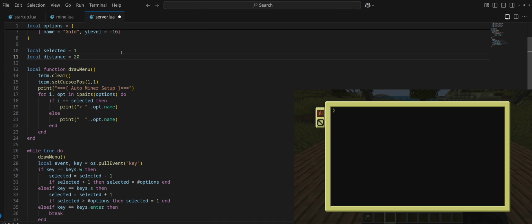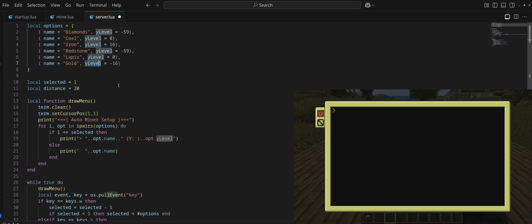Now, I have an idea on how we can improve this a little bit more. I think for this, the option name, I want to show what Y level the turtle is going to go to. So to do that, I'm going to concatenate this. Whichever one is selected, I'm going to highlight the Y level. So let's do, in parentheses, Y. And then we're going to concatenate option Y level. If you remember, that is inside this table here. Okay, so Y, option Y level.